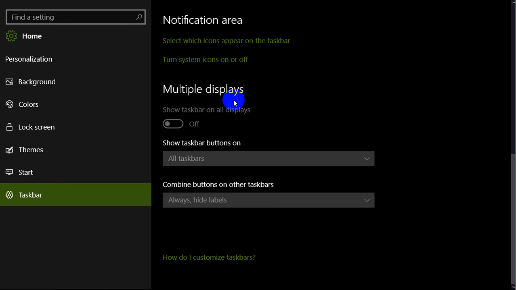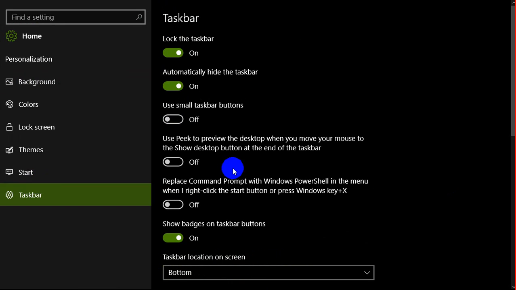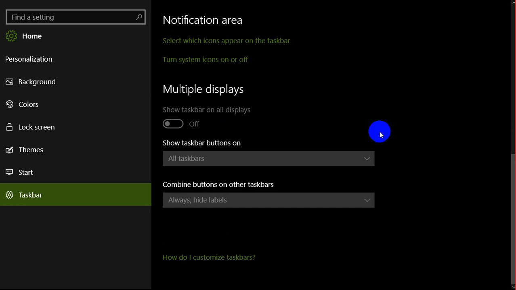But you can do everything here. Again, there is an option for multiple displays. So if your PC has multiple displays, you can use options like show taskbar buttons on all taskbars, combine buttons on another taskbar. All the taskbar options are here. You can also replace Command Prompt with Windows PowerShell in the menu and do different things.